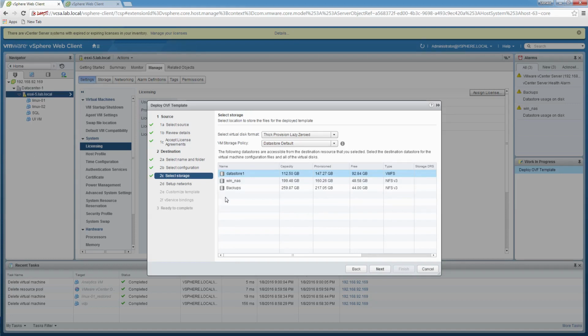So what I'll do is just go ahead and deploy this on a local disk. Ideally you'd want the appliance to be on a high availability storage. You'd want to deploy it there. But in this case, I'll just do it on the local disk. And here I'll change the type to thin provision disk and just hit on next.